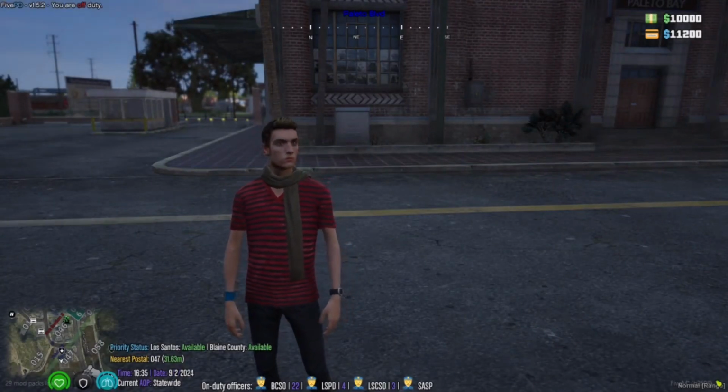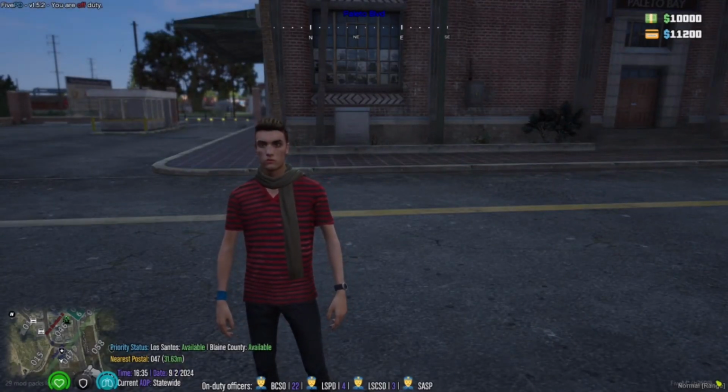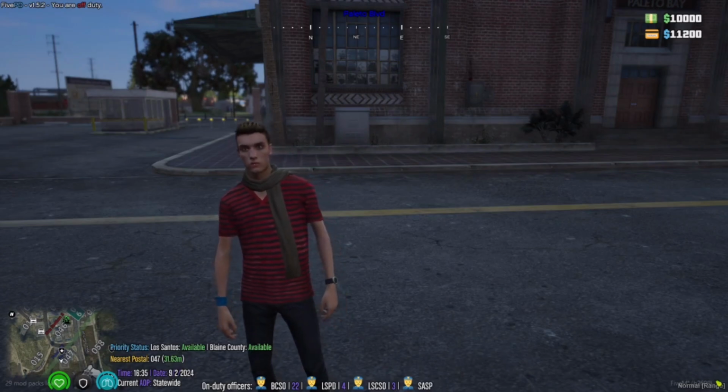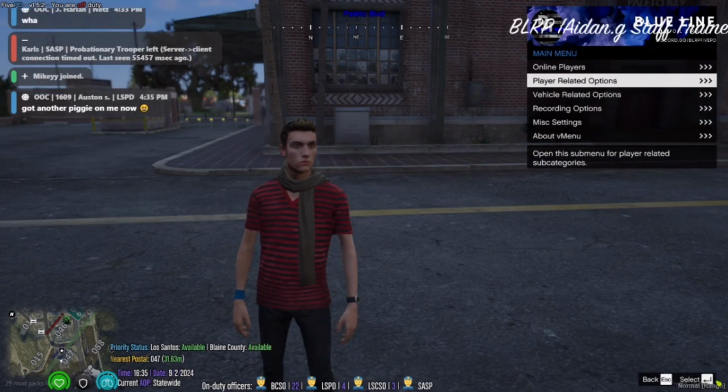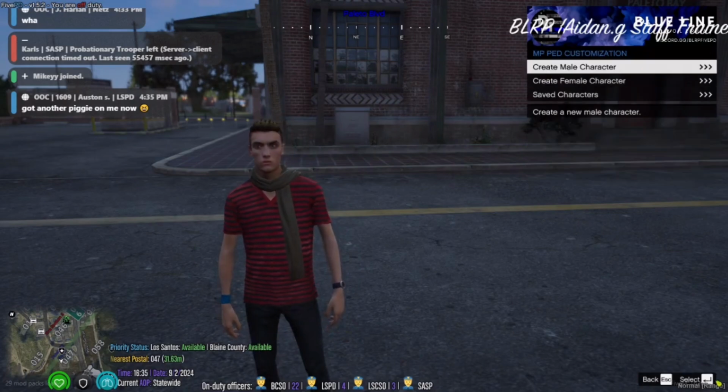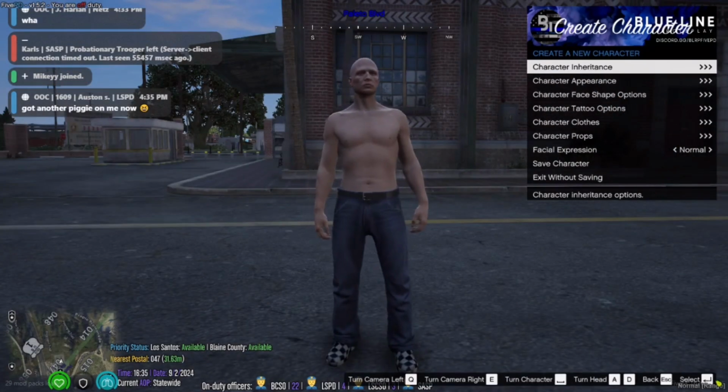Alright, so now we're in game. We're going to set up a character with MDT pad. This might take a little bit for some of y'all, but this is just to help out. Let's go ahead and make your pet. I'm going to be Walter White.